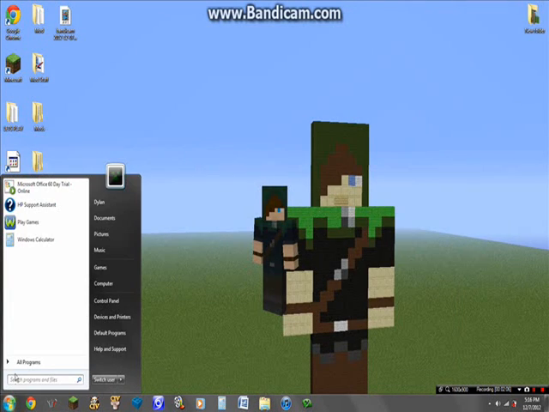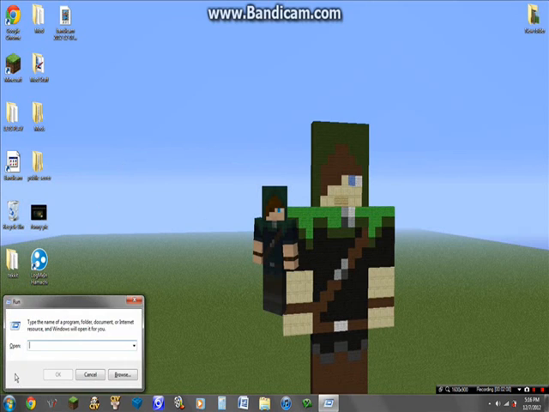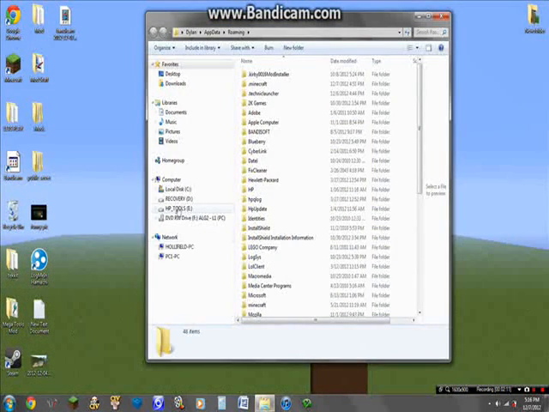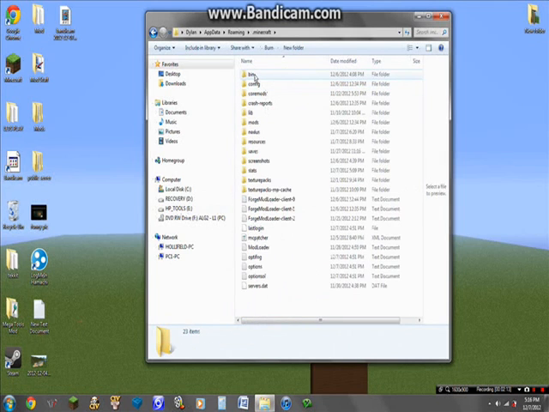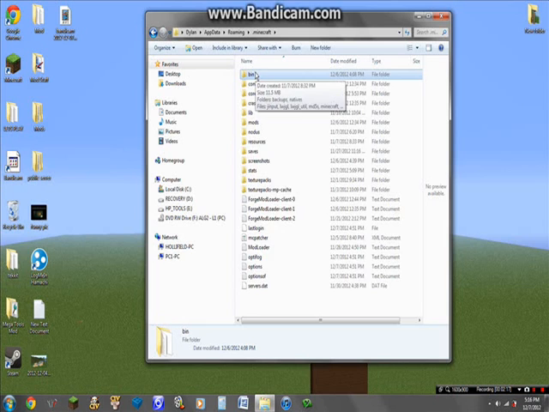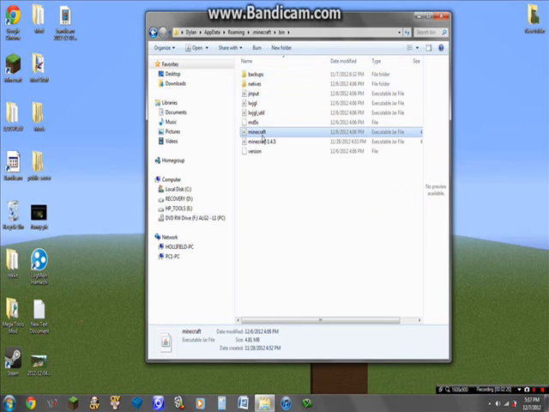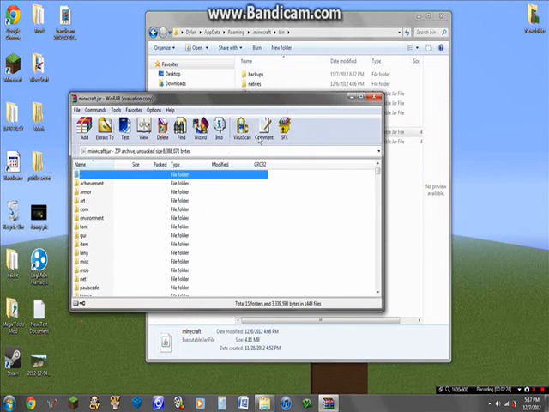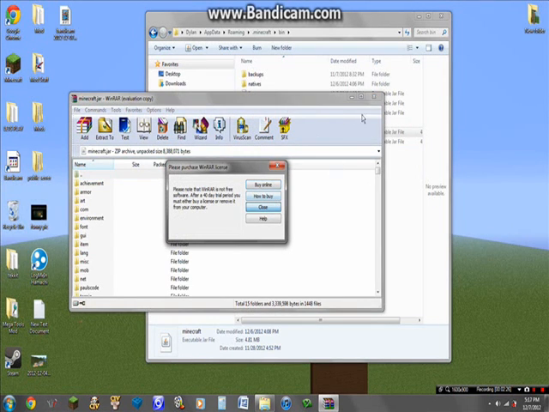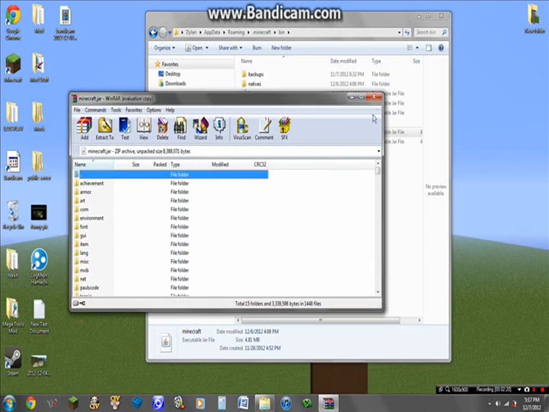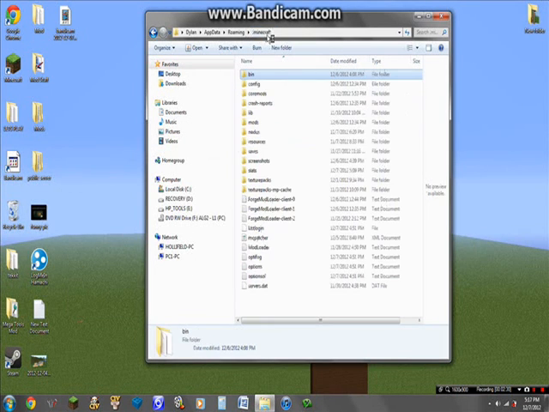You go to your thing over here, you can either do run and then do %appdata%, or you can just search it right from there, and then you see the .minecraft folder. You go in here, make sure you wipe your Minecraft completely clean, and then open it up with WinRAR and add ModLoader into it. And once you've done that, then go back and copy the bin. So you copy the bin and resources and put them onto your desktop.